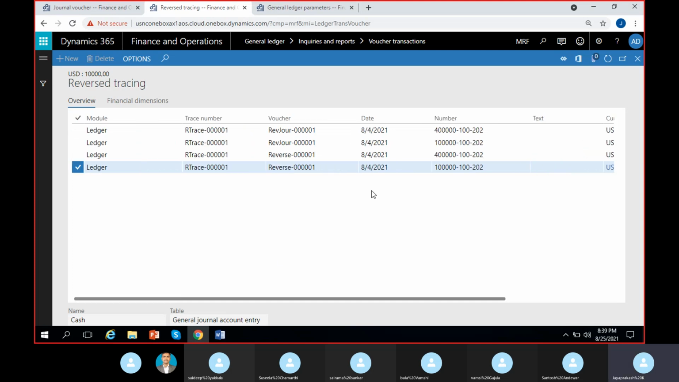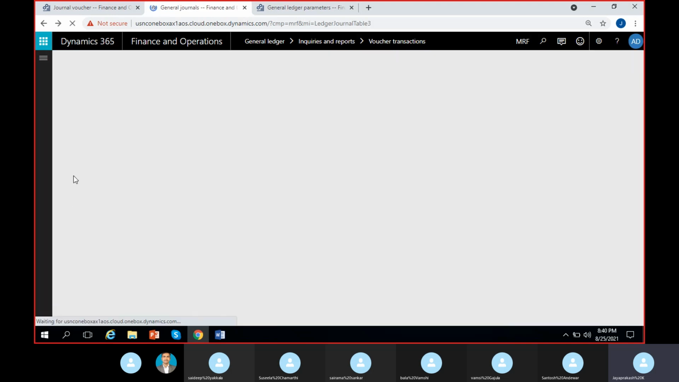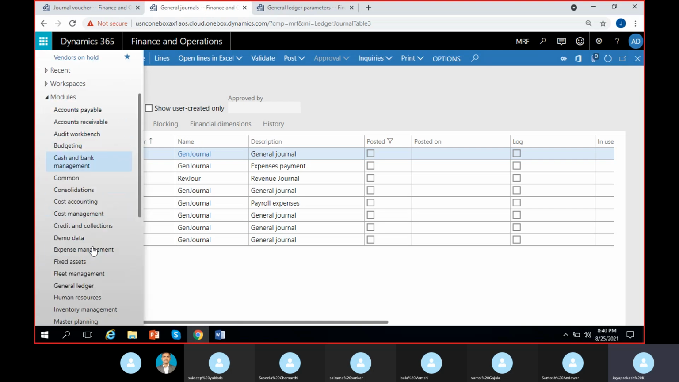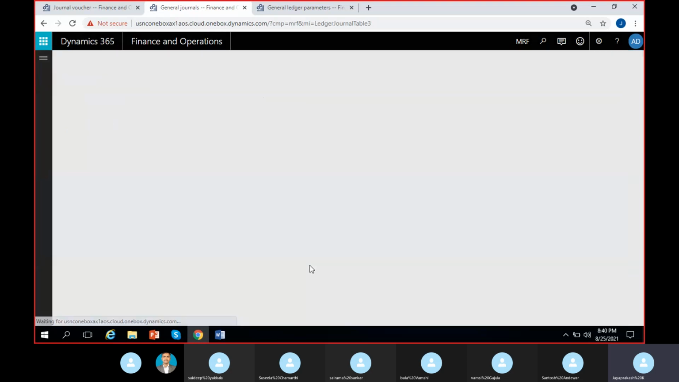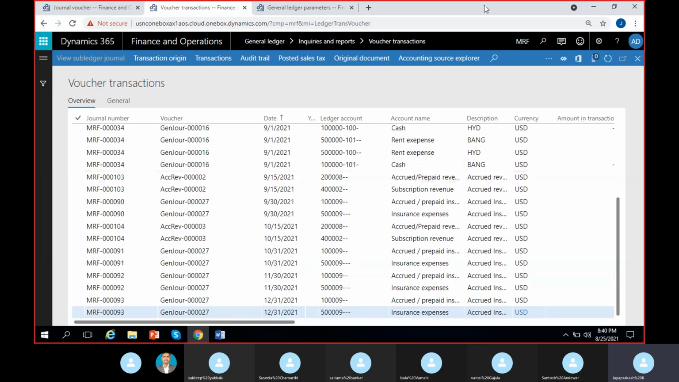Then I'll show you once again how the reversal can be done. I'll just go back this time. So here I'll go to general ledger again. I'll go to voucher transactions inquiry. I'm not selecting any criteria. I'll click on OK. It will bring me all the vouchers. So I can select any voucher number that I want to reverse.